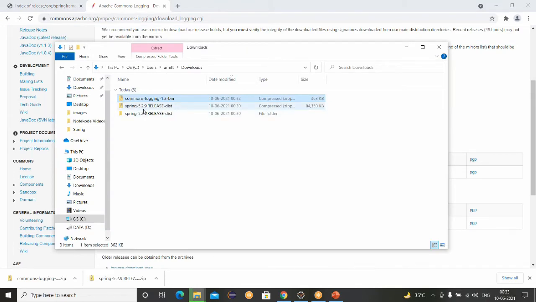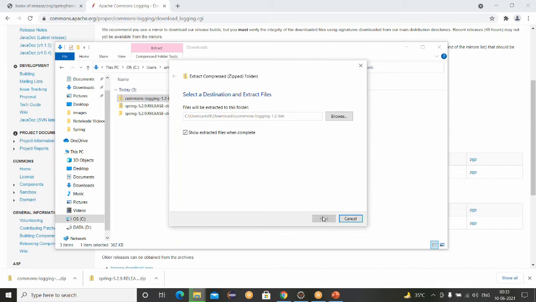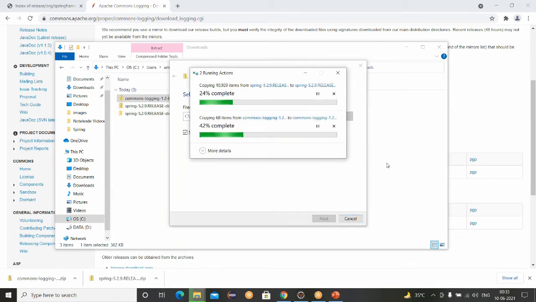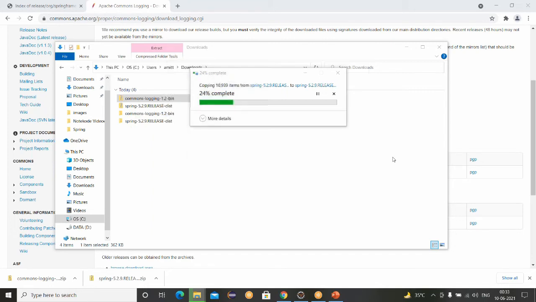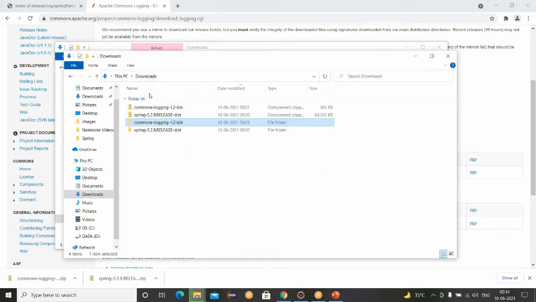Here you can see our Spring Framework jar is extracted. Now click on common logging jar folder. Just right click and extract. So both the jars are extracted successfully.